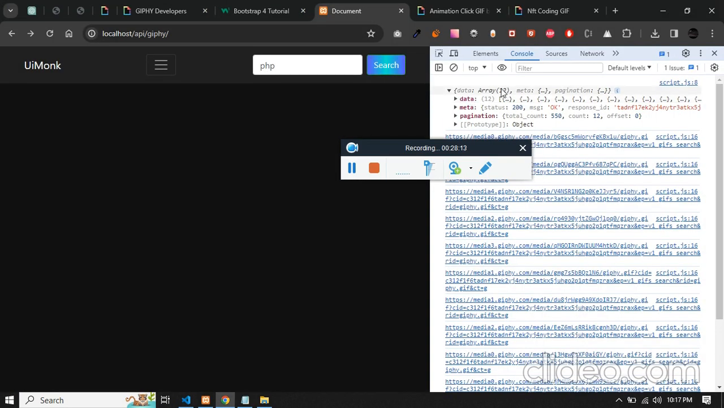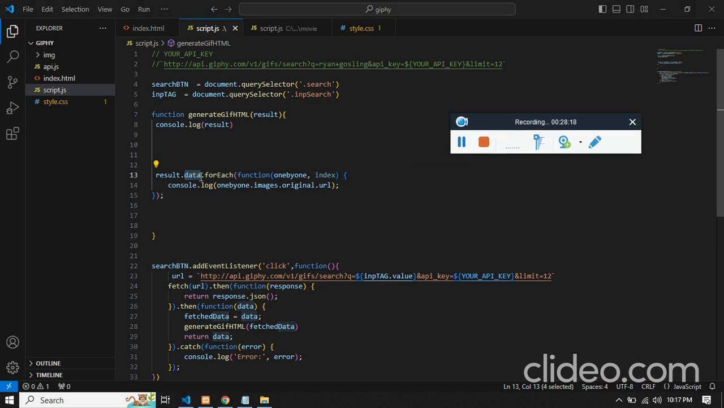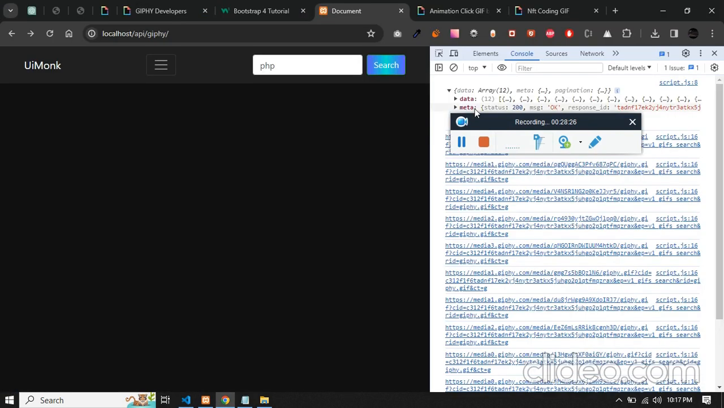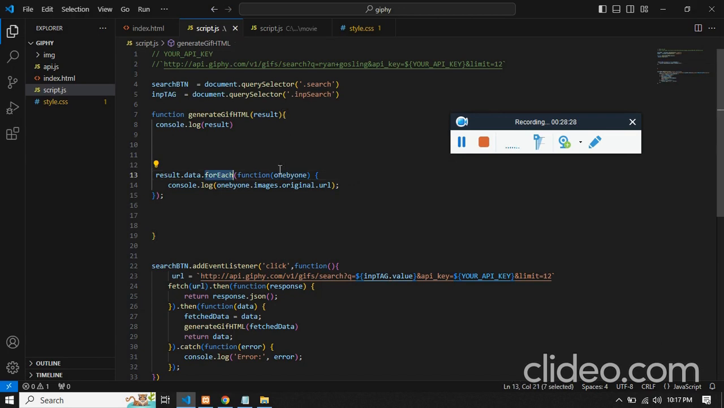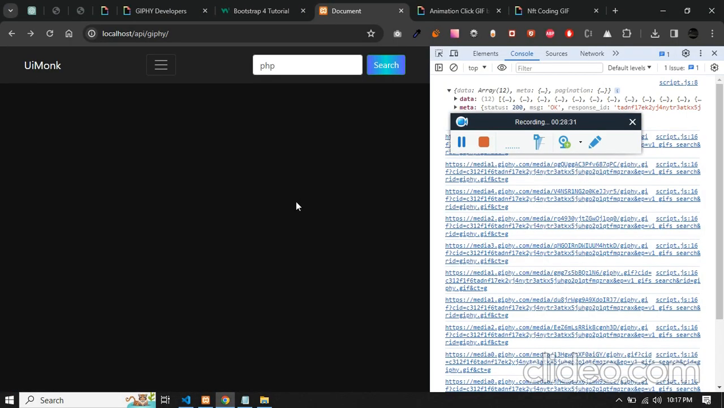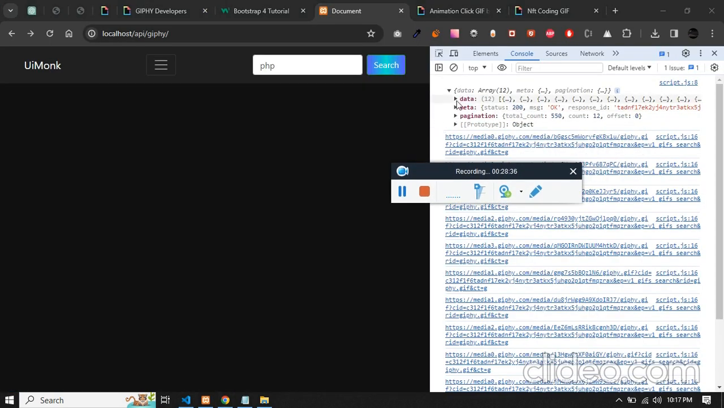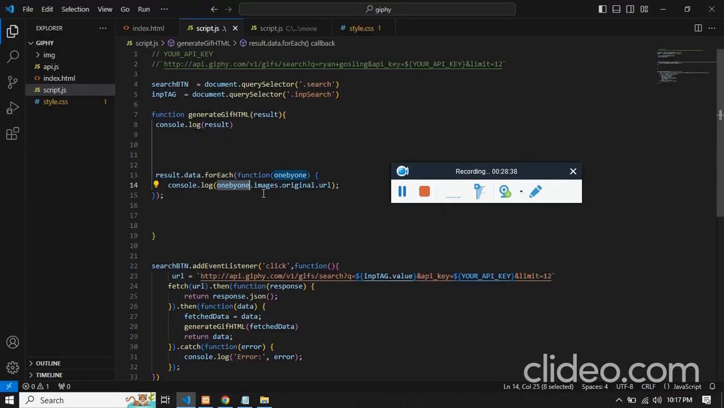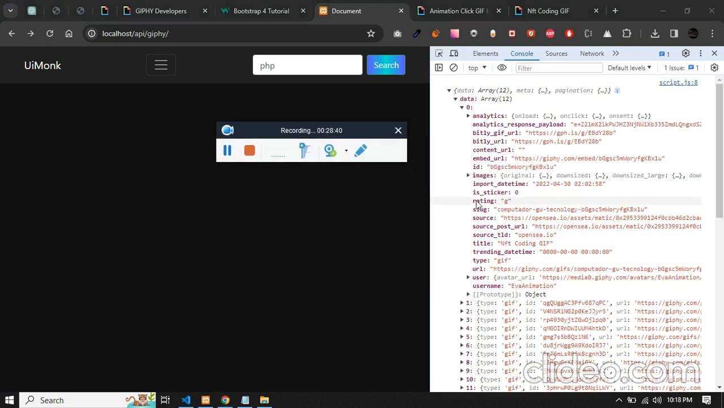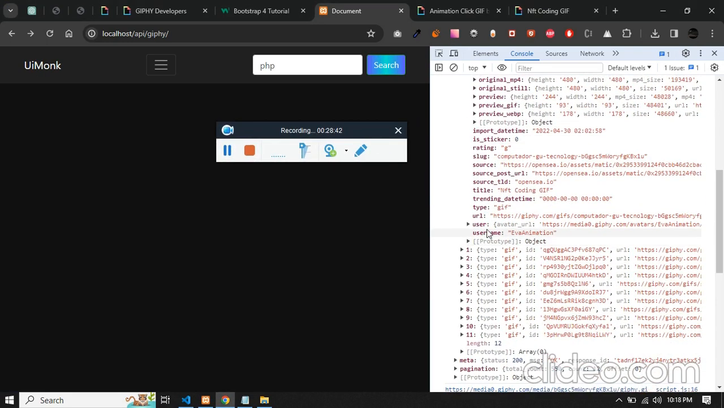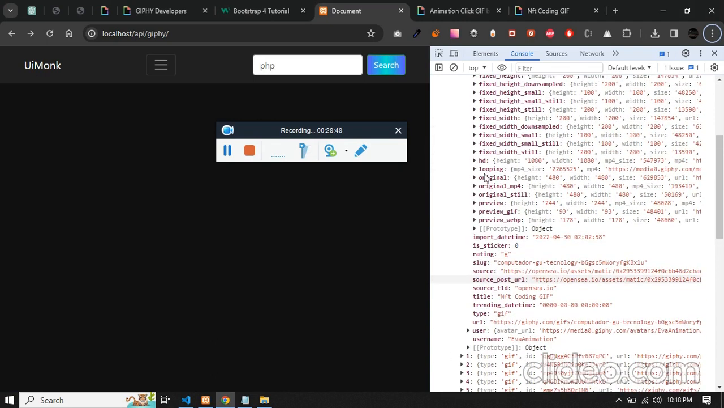Since we have 12, we can loop these 12 individually. Since we can loop the data of array individually, I have used forEach, and we can access one by one data, and I have followed the same way. Inside data we have images, inside images we have URL. So where is the URL?